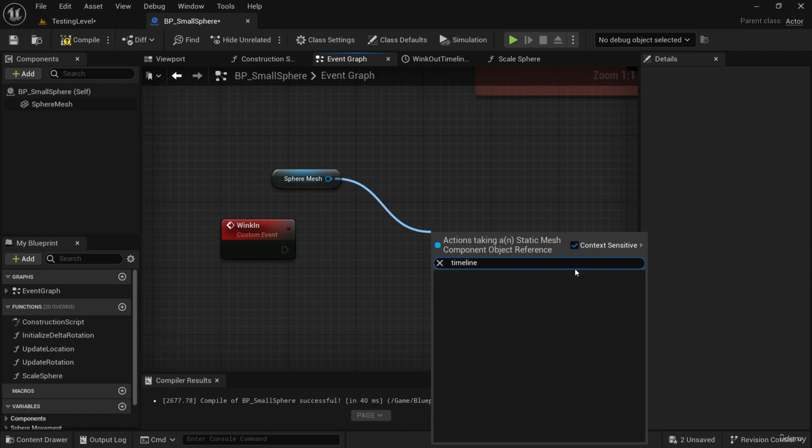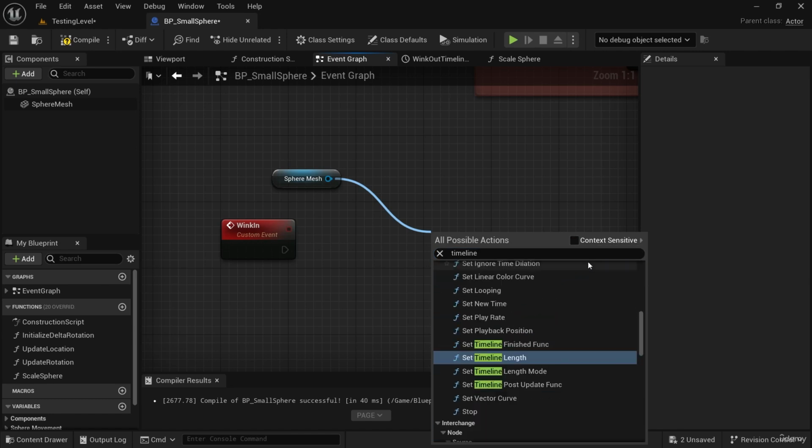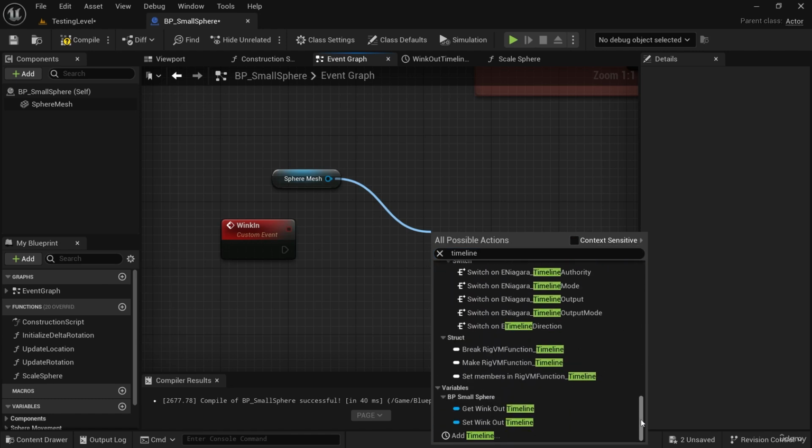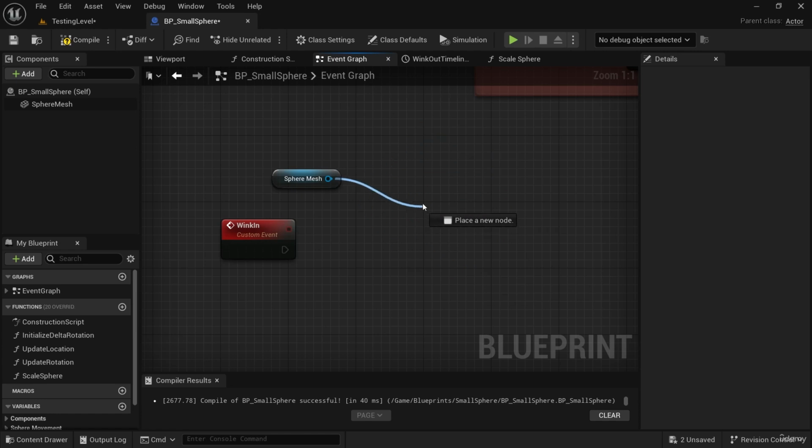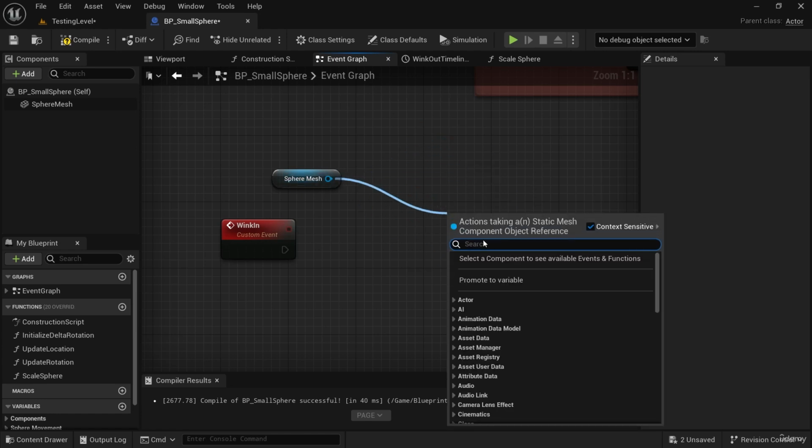Because if I search for timeline and I see there's nothing there, I know that because I dragged off of a sphere mesh, I'm not going to find a timeline. There's no timeline for static mesh components. If I uncheck context sensitive, now I'm going to find all kinds of things that have to do with timelines because we're no longer searching in the context of a sphere mesh, we're searching the entire engine. So I recommend keeping context sensitive checked and understanding that whenever you drag off of the value of, say, a variable like a static mesh component with context sensitive checked, you're searching for things specific to that object.